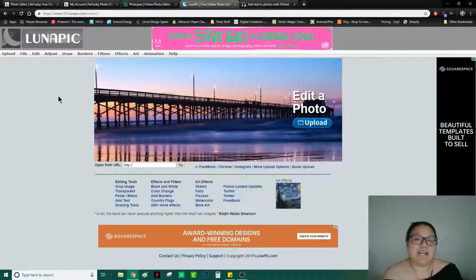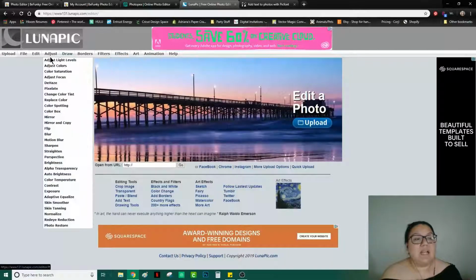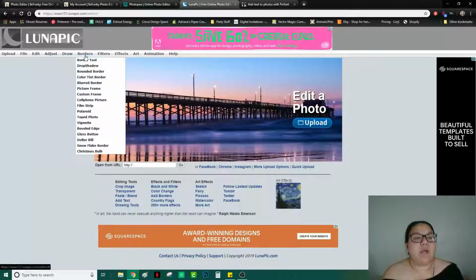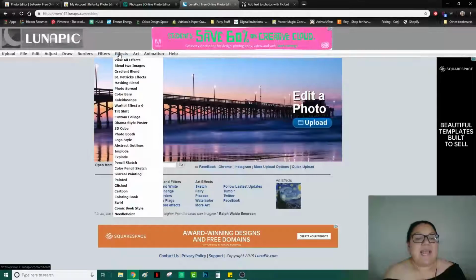The reason I wanted to show you guys this website is because it can also create a transparent background if you need that, but it also has so much more to offer besides normal photo editing. Just the super basic stuff, yeah, it can do that, but it can also do really cool borders. It can do really cool filters, and the effects is what I wanted to show you. On this list here, if you go all the way down, you're going to see that it says coloring book.